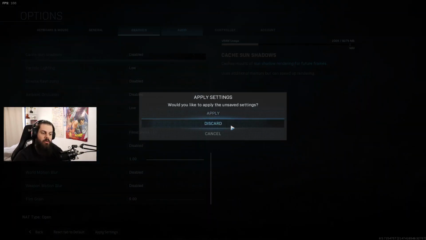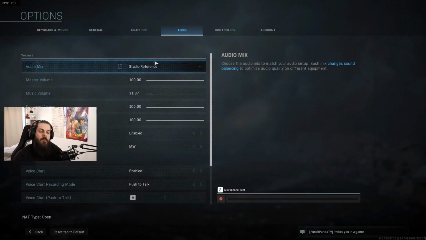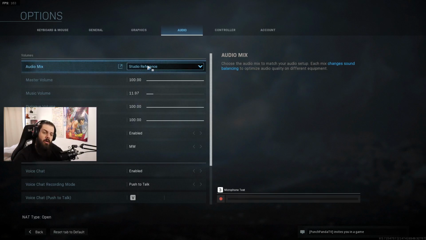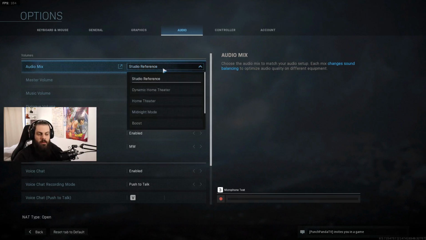And we're going to move over to the audio tab. A lot of people like different audios. There are some that are better. I usually leave it at studio just because I don't usually have a problem. I love my headset. My headset makes it so I can hear everything, so you put that to whatever you want. Midnight mode is usually better for hearing footsteps.